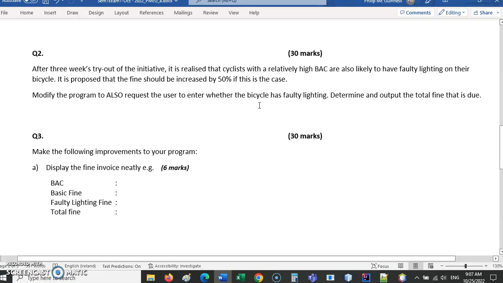Faulty lighting. How could you code this? Well, you could use a string to store the value from the keyboard: if faulty lighting equals y, n, yes or no. Or you could use an integer, 1 or 0, or 1 or 2, or you could use a Boolean variable, where the user types true or false. That can be handy because a Boolean variable has only 2 possible values, so if neither true nor false has been typed, you're going to get an exception error straight away.